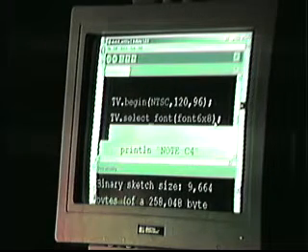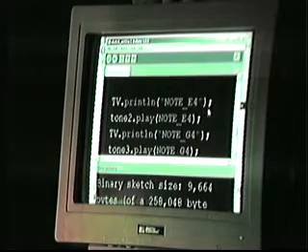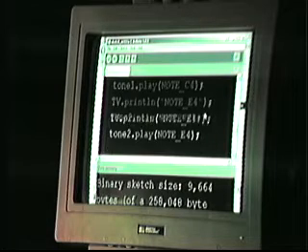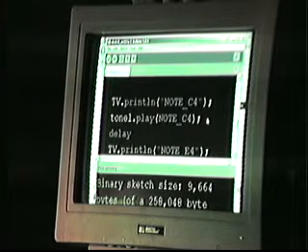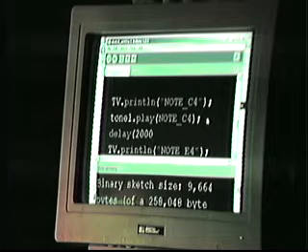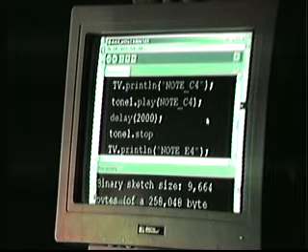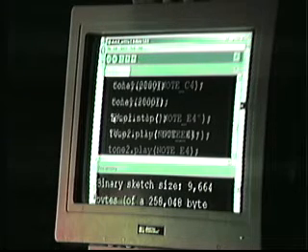I'm going to separate each one of these by 2. There. Now we have 2 notes apiece. So we're going to do C4 first. We're going to do delay of 2000, meaning 2 seconds. And then tone 1 dot stop.